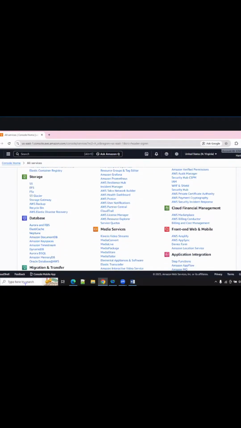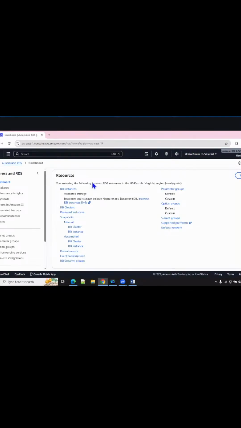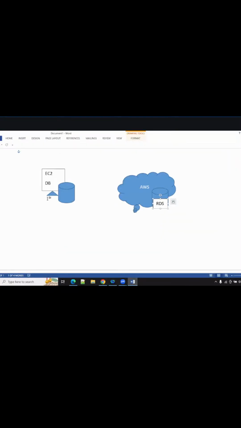Databases we have. See, we have databases, right? Here we will have Aurora and RDS. Click Aurora and RDS. Okay, we'll discuss Aurora and RDS later. First, we'll do this one. An EC2 instance will be launched, and then we are going to install the databases manually. Then we'll create one database and add some data into it, right?